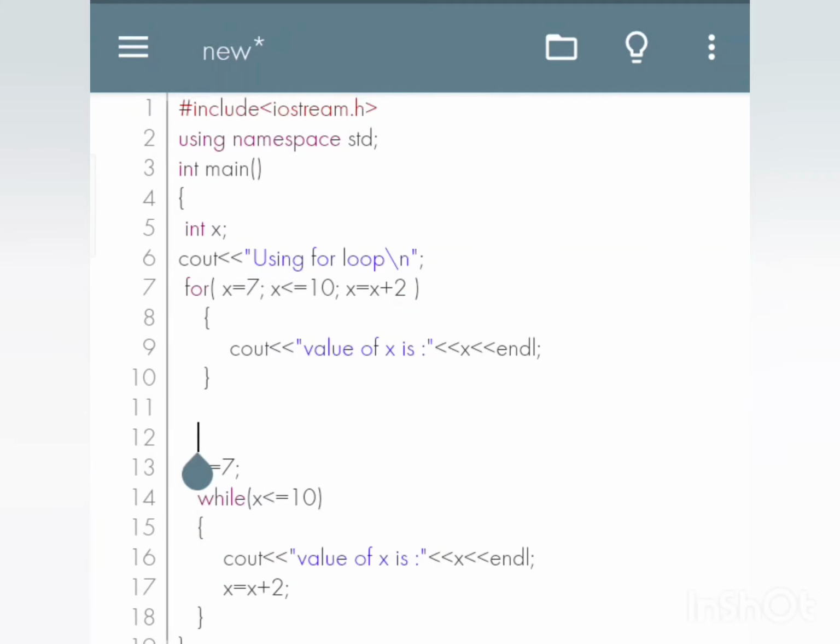And here the body of while is starting, so I will be printing here cout using while loop \n. It is used for next line, same as we are using endl. Okay, so the working of both is the same. Fine, now I am going to execute this program.